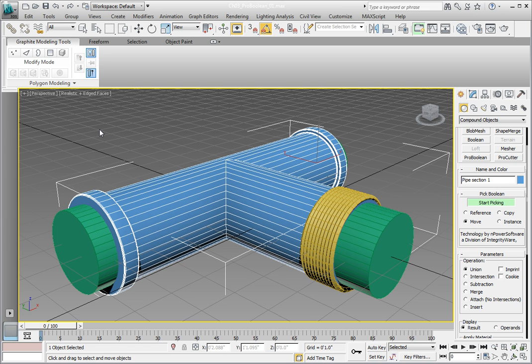If you accidentally deselect the object, you can click on the Modify panel to continue the operation. Let's go ahead and do that anyway. In the Command panel, click on the Modify tab.